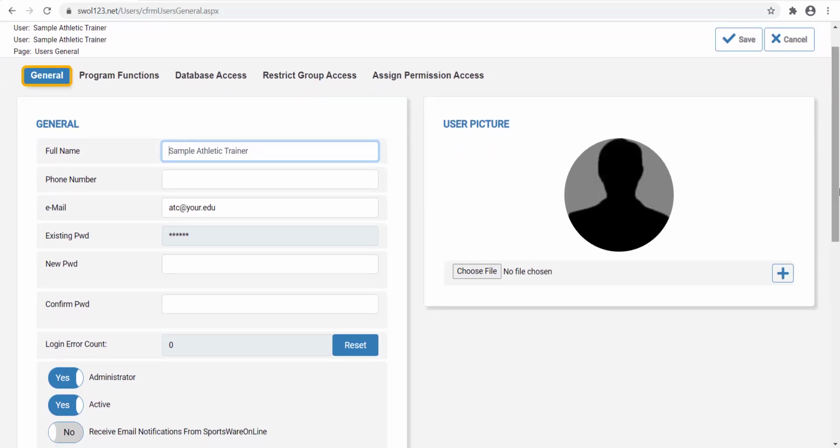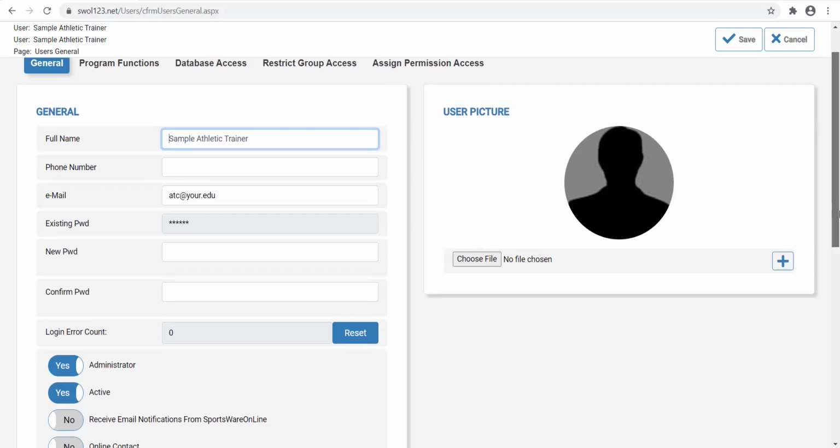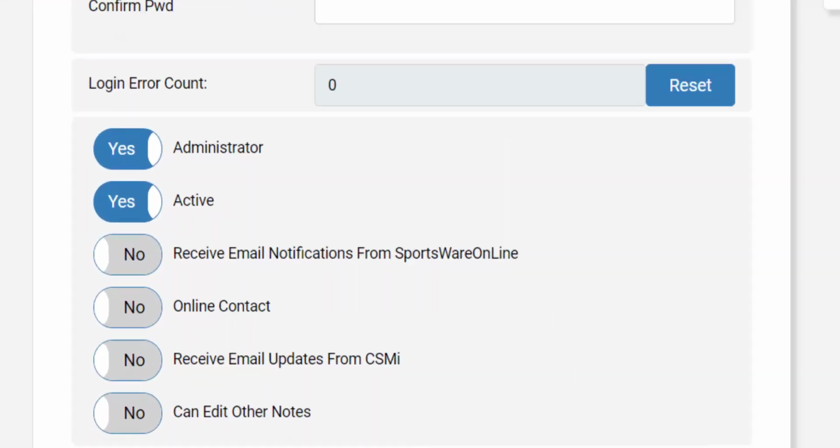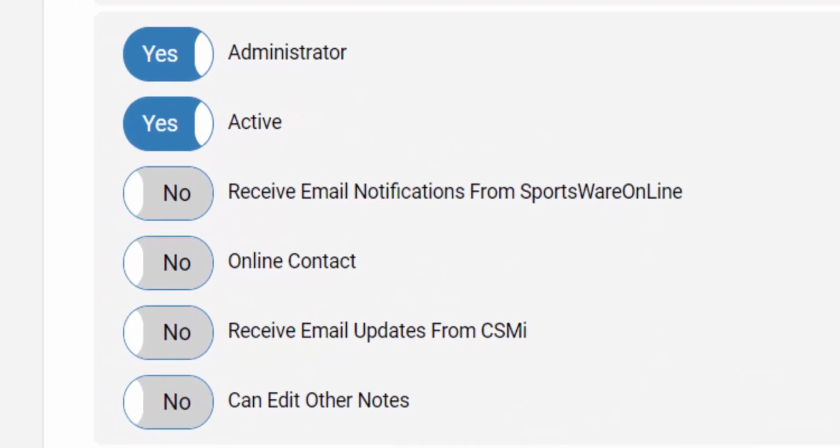Under the General tab, you will see an area for your contact and login information and a list of yes or no toggle buttons. Administrators can add other users and assign rights to them. Active means this user is active in the system. Receive email notifications from SportsWare Online means this user will get an email notification every single time an athlete or other user adds, edits, or deletes demographic information in SportsWare.